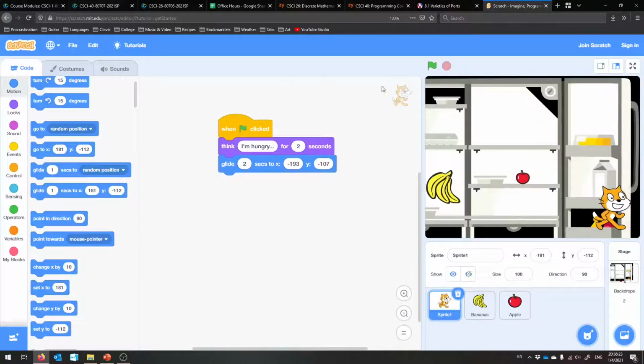So if we start him over here, we click the green flag. He's like, I'm hungry for 2 seconds. And then he does like a moonwalk over to the bananas, and he wants to pick them up and walk away with them. So maybe he just picked them up, and we can have him glide back to where he was, away from the fridge, which is maybe over here. 181, negative 118. That's not too bad. Okay, he'll do that, and well, let's have him take 2 seconds again.